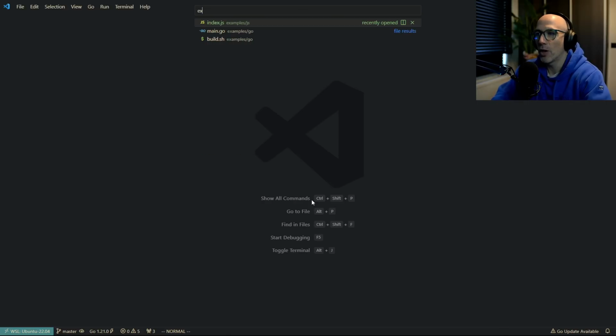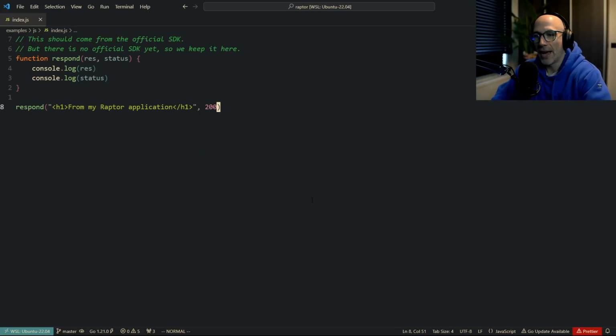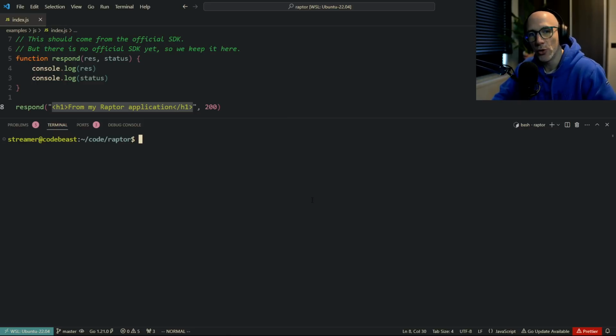So let me open up some example. I have this simple JavaScript file, which is going to respond with an H1 from my Raptor application, right? So I'm going to deploy that. The first thing we need to do is create an endpoint. We're going to do that with the CLI.